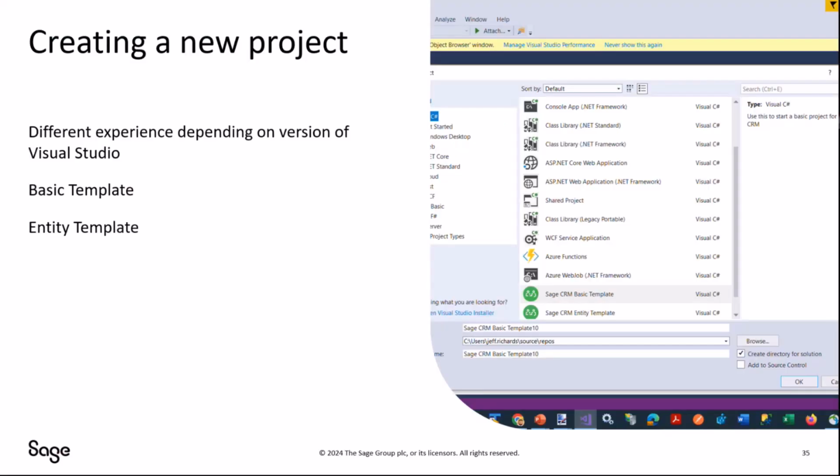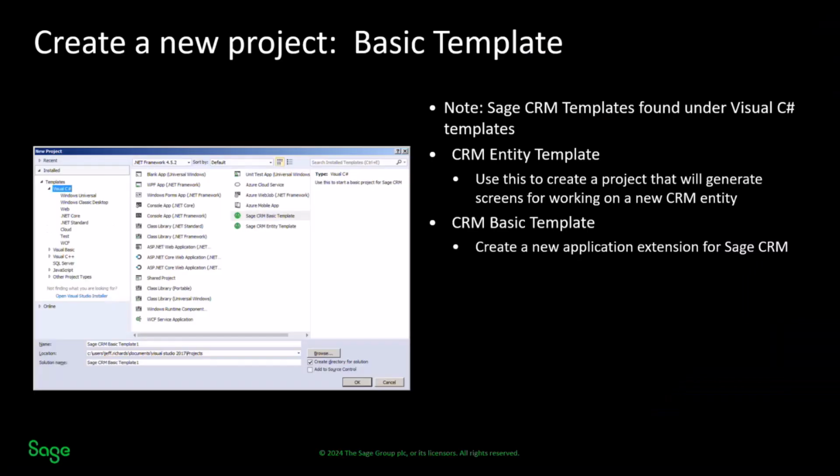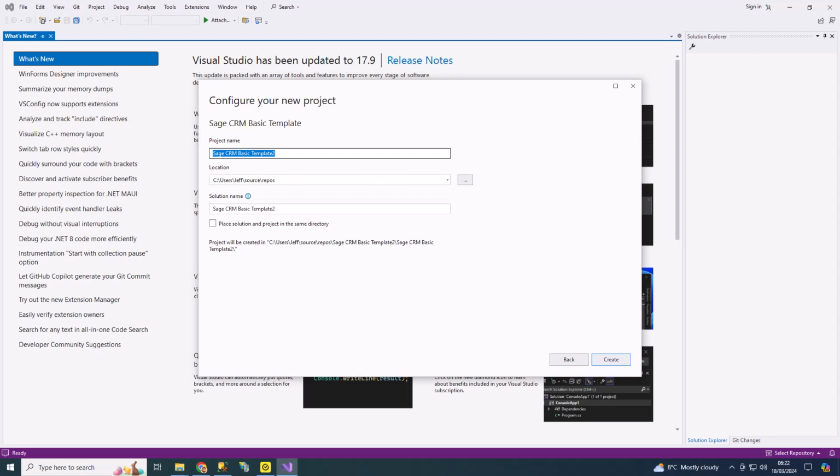You'll get a slightly different way of starting this, but what you're looking for are two templates within the C# environment, one is the basic template and the other is the entity template. And the basic template allows us to get going with the creation of our first project. That's what I am going to be using now.